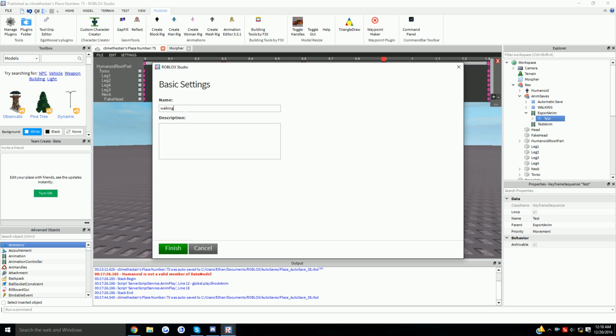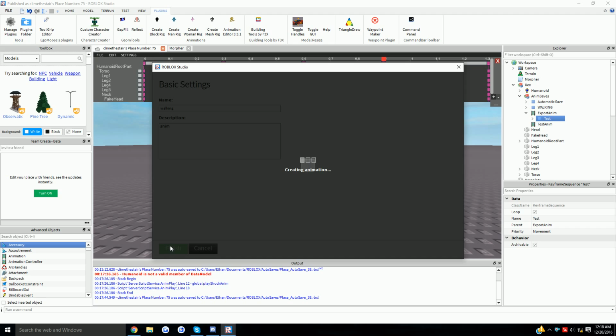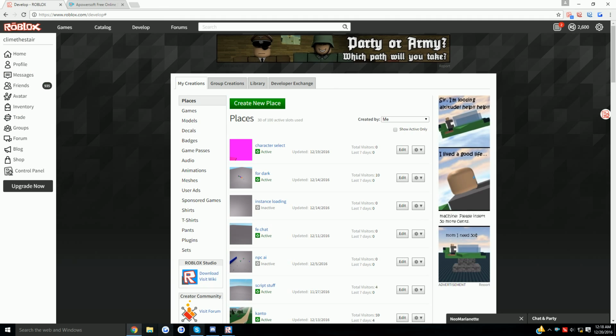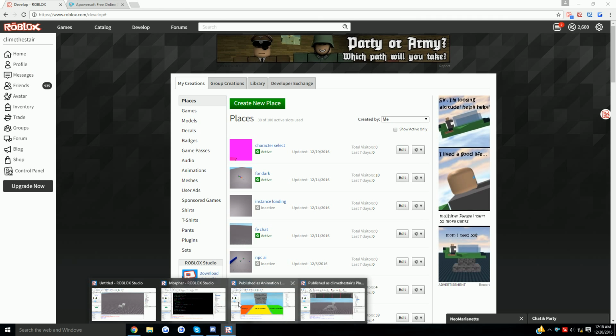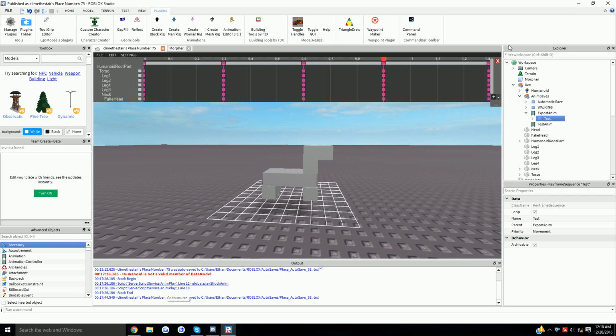Walking. And it's basic, sweet, to the point. Wait for that. And it looks like it did its thing. All right. We already saved it. We can get out of that.